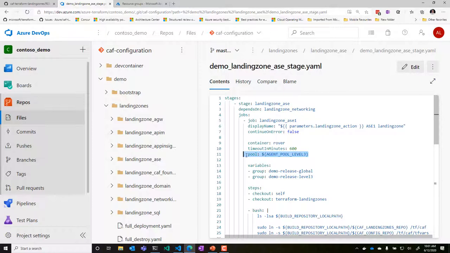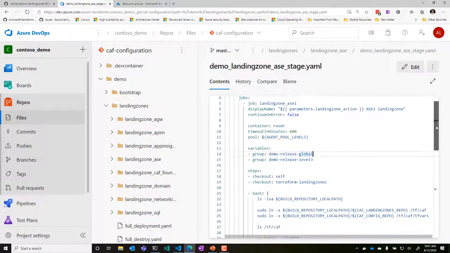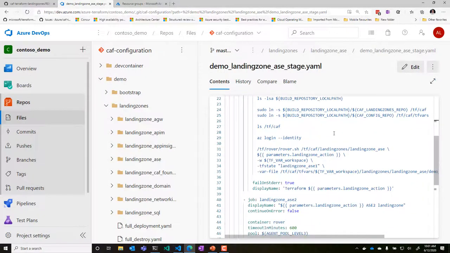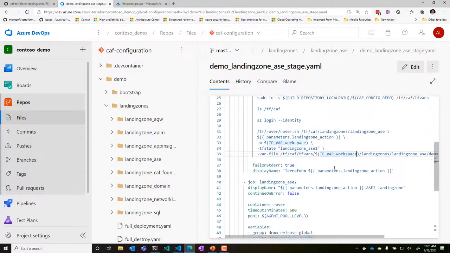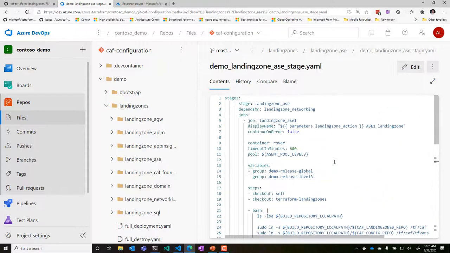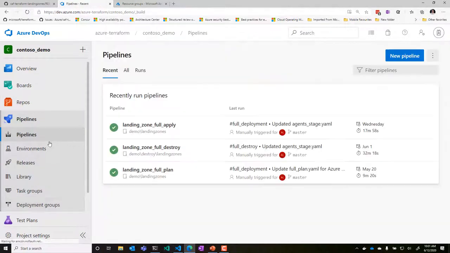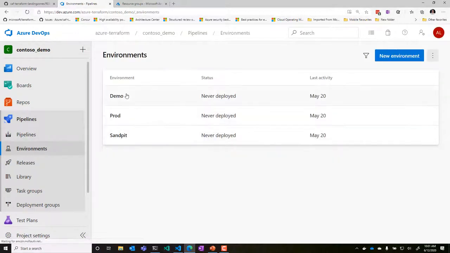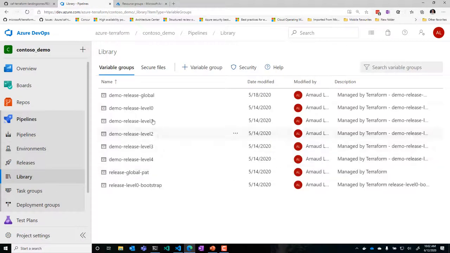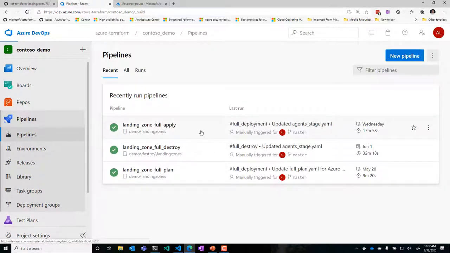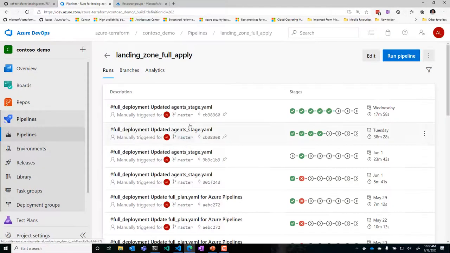In order to deploy that, you see that I'm using the agent pool level 3, so it's a self-hosted agent. I'm actually just triggering rover inside this environment with the right variables from the right Git repositories. And if you want to see the configuration of my pipeline and how we run it, you just go to the pipeline section. You see that I have defined a couple of environments, and I have my library here for the variables that I'm going to use when I run the different pipelines. So I have my secrets not inside the pipelines.